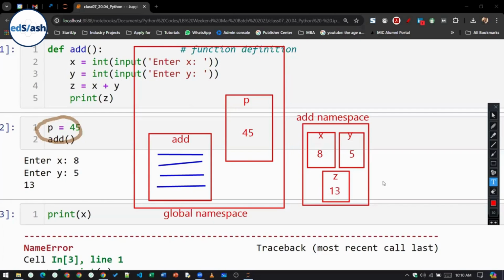This will happen after completing. See, it took x, it took y, it took z. It created all these things, then it printed z. Since I have written print z inside the function definition only, because I am calling the function, I am calling the variable z locally. So whatever data is there, it will take this z data and it will be able to call it locally only, because I'm calling it from inside the namespace.